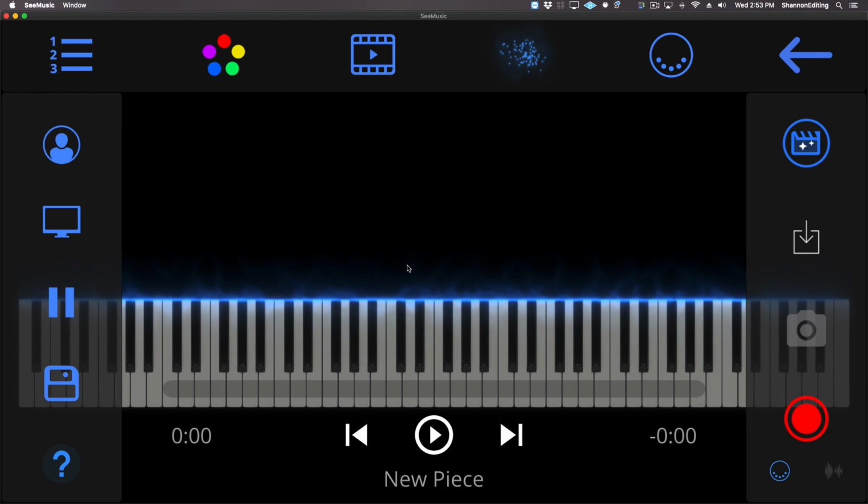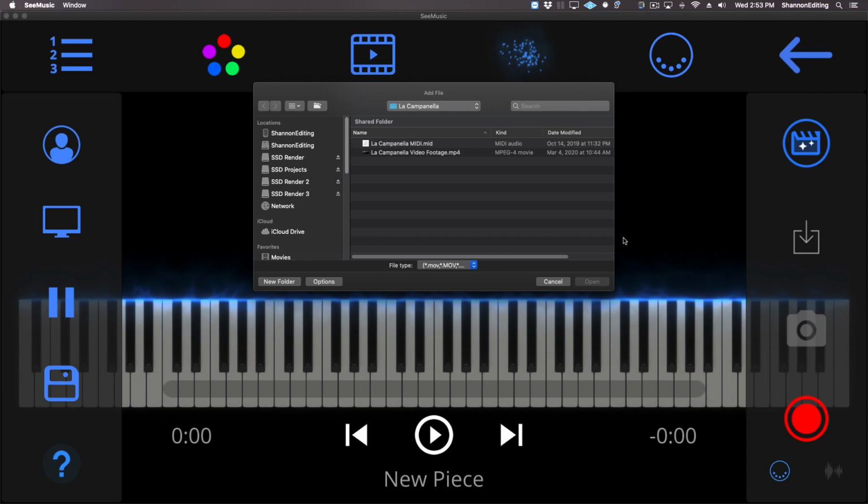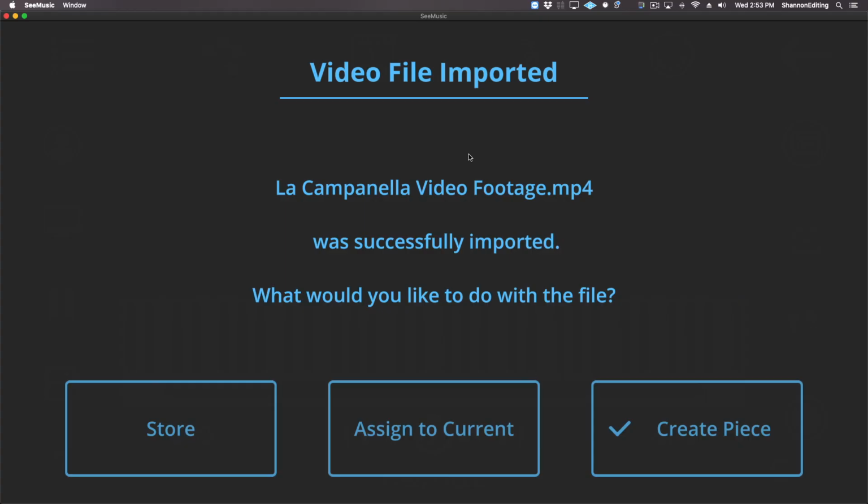So the first thing we're going to do is import the files we want to make our video with. To import a file, we click the Import button over here on the right. This process will be slightly different on Android and iOS, and you'll see instructions for importing on those platforms when you tap the Import button. So first, let's import our video footage. And we're going to click Create Piece.